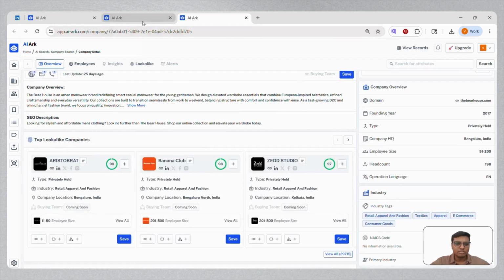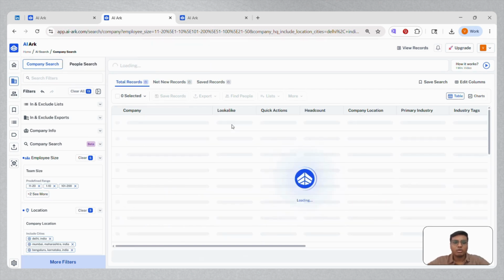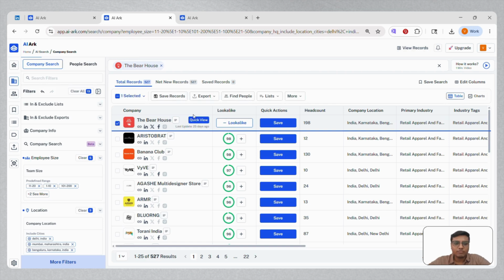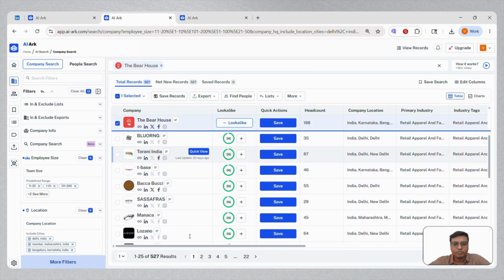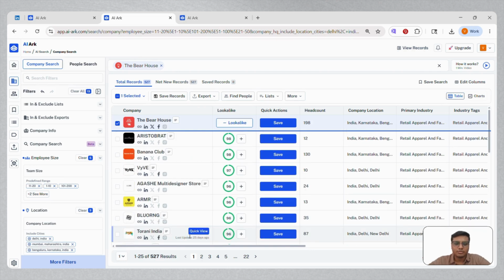I'll just go back one step to come back to the company search that we were in. Now over here, as you can see, we do have the companies. When I just click on Lookalike over here, how this search gets modified is that for that one company that I know is a sure target, I get all the relevant companies that are similar to them. And this makes my work of creating an account list much easier.